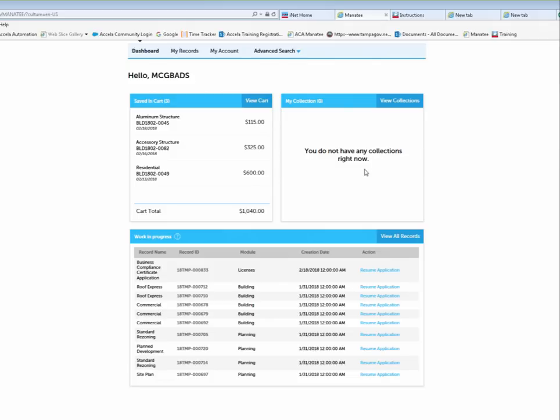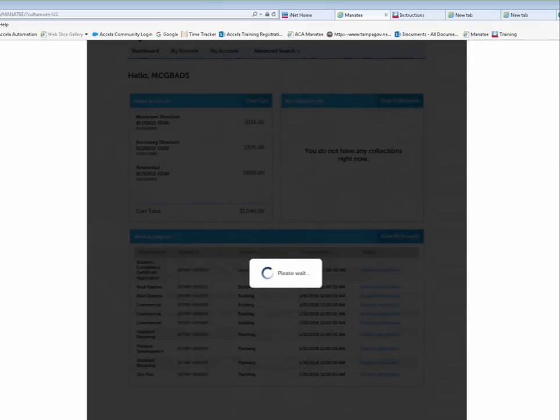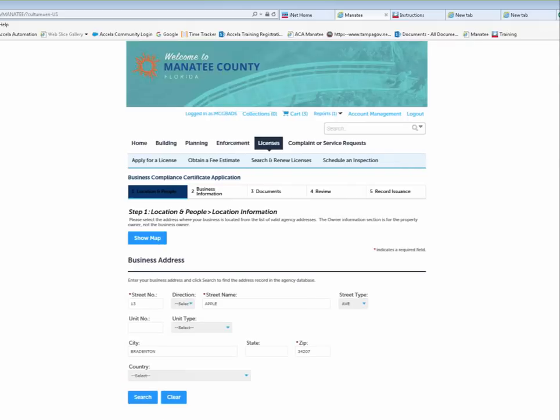Down below is work in process, and these are all the applications that you have started but have not completed. As you can see, the temporary number is here. You may not have completed all the information necessary, or maybe just not have submitted the payment, but that's why these are in a temporary state. To start any one up, all you have to do is click on Resume Application, and it will take you back to where you left off in the application so you can continue and finish.